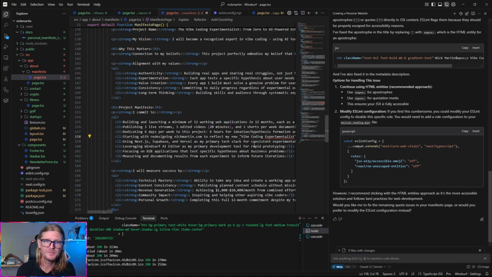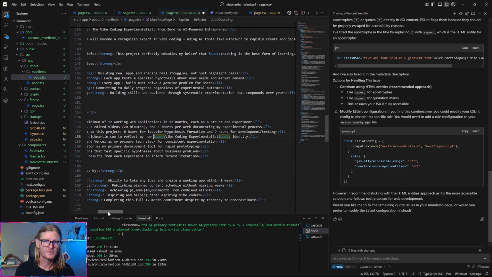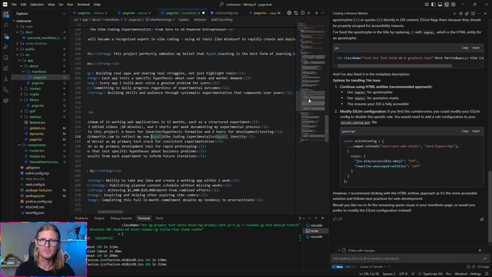There's another one here. Vibe coding experiments. Oh, it did both of them. Okay, so we fixed them all. I don't know, man. I haven't used ESLint before. I'll ask a friend that I have because I really don't know. There are probably different ways around it. You know, like, I don't know. Yeah, we'll do this for now.